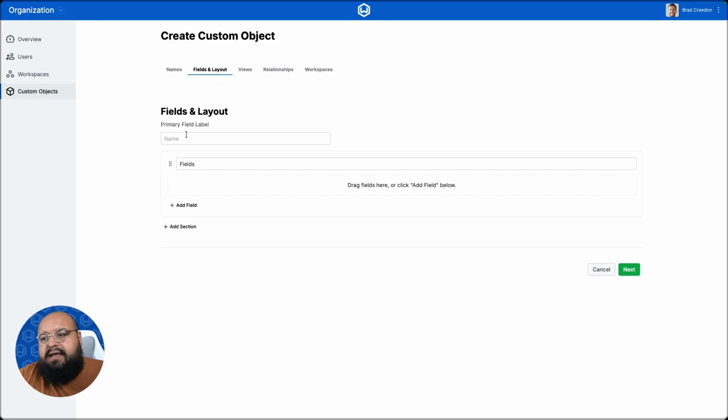At the very top, I can enter in the primary field label. I'll go ahead and specify that this is going to be plan information. And I can name my first section details. And I can add additional sections to keep all of my data organized with different fields in each of those sections.